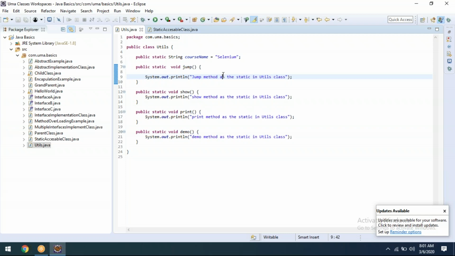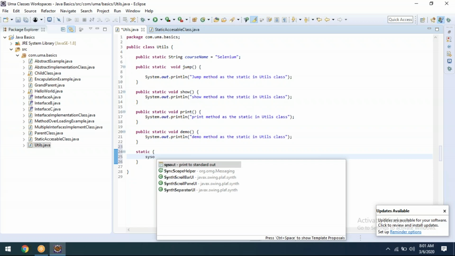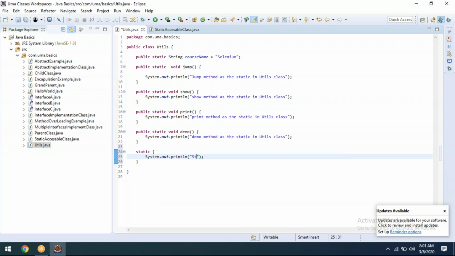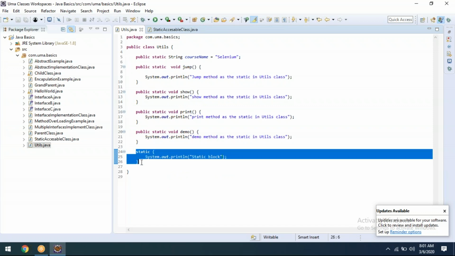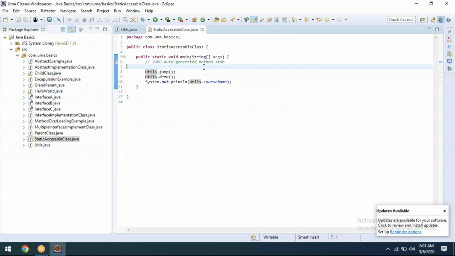And there is one more concept called static block. Okay, 2 minutes it will be over. See, static block in the sense, I can put here static, System.out.println static block. See here, whenever the class is invoking, automatically this class's static block will be executed.